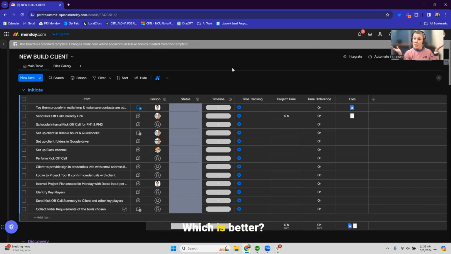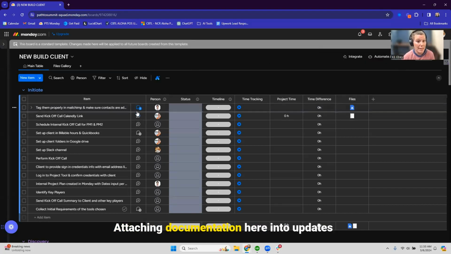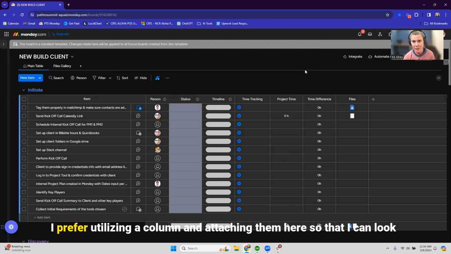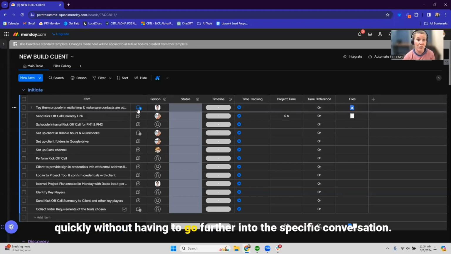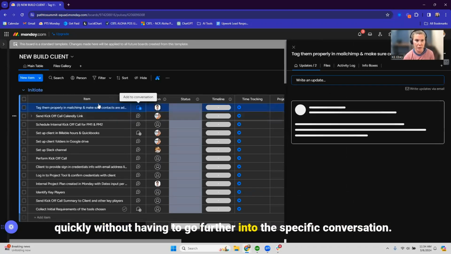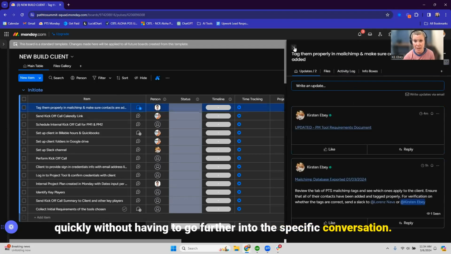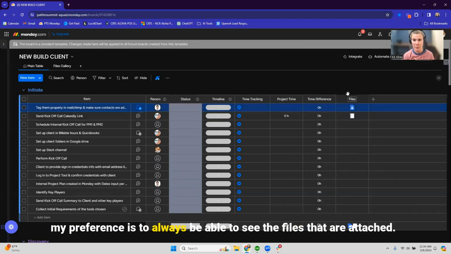Which is better, attaching documentation here into updates or attaching them in their own files column? Ultimately, that's just a preference. I prefer utilizing a column and attaching them here so that I can look quickly without having to go further into the specific conversation. My preference is to always be able to see the files that are attached.